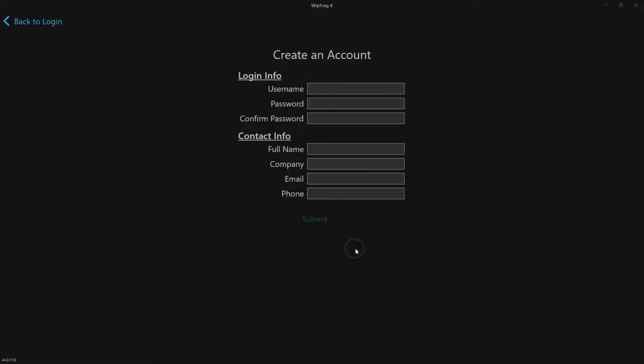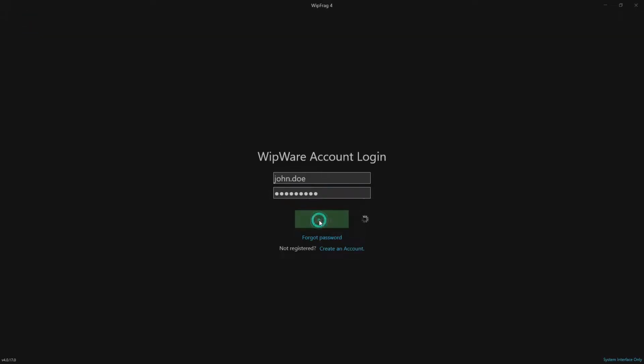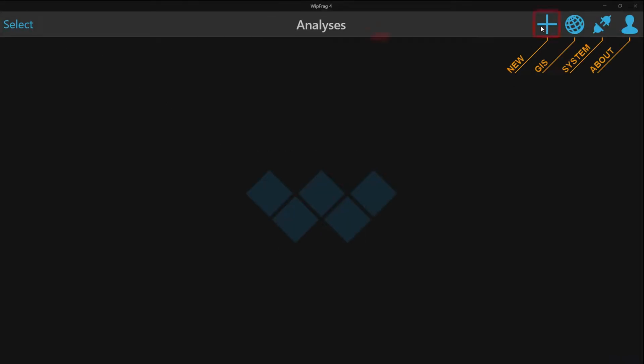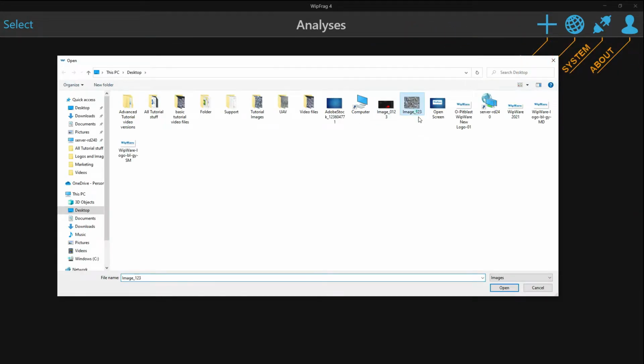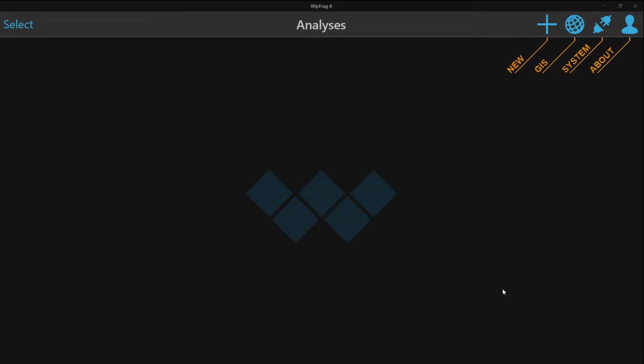To get started, select the Create an Account icon and fill in the required fields. Once the account is made, log in. To import an analysis, tap the plus icon. Then select New Analysis and choose an image from your library.